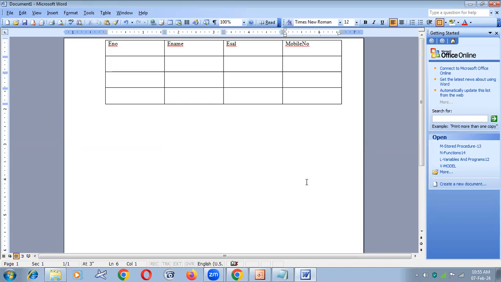I'll show in the SQL server, but today, just for your understanding, I'm showing it in a Word document. In SQL server, we need to store the data in a tabular format. If you store it like this, then you can easily communicate with your SQL server. That means you want to see the employee details related to Ramesh.